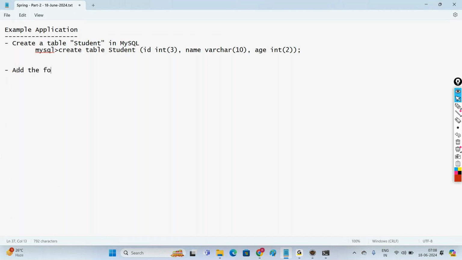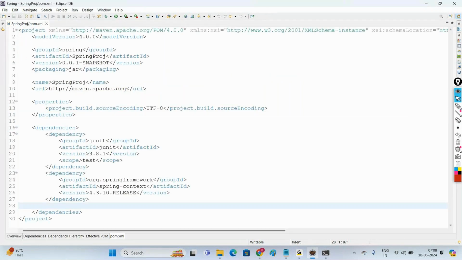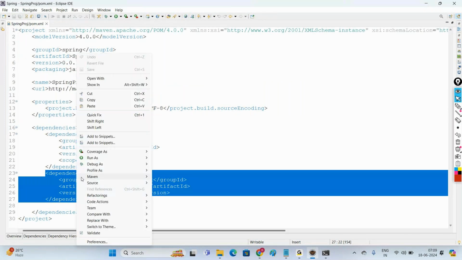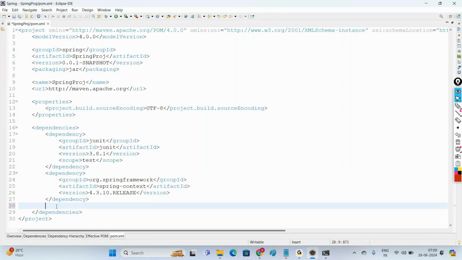Add the following dependencies in the pom.xml file of the Spring project. The dependencies we need to add are very simple. Just go to the previous Spring dependency. Here we have added the Spring dependency, Spring context. Just copy this dependency and paste it over here, in between the dependencies only.